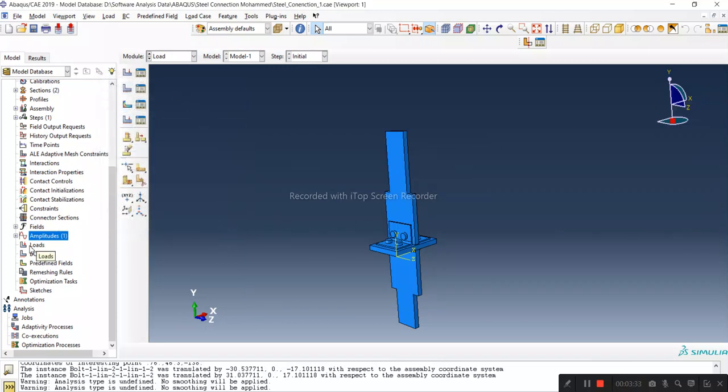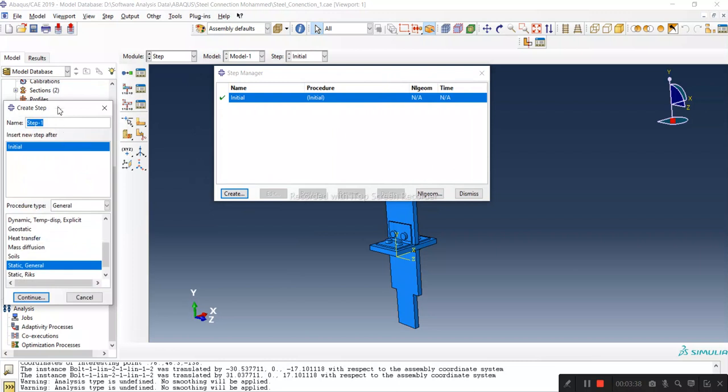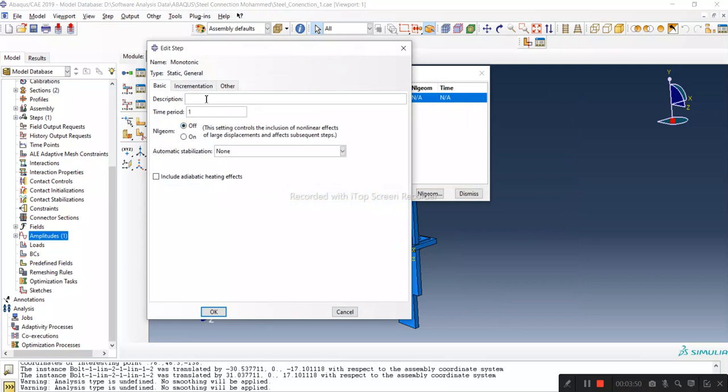If you remember, while defining the steps, create a new step. It will be a monotonic step. You can first go with static, general, and I would like to have non-linearity in my model, and the time is 55. Automatic stabilization, all these things, we can deal with later on. If there is any problem with convergence, we can always play with those things without affecting the results too much, because some of them may affect your results.